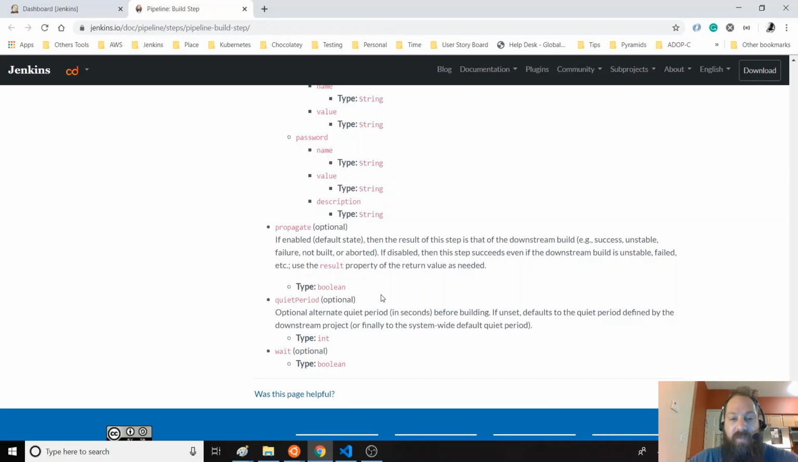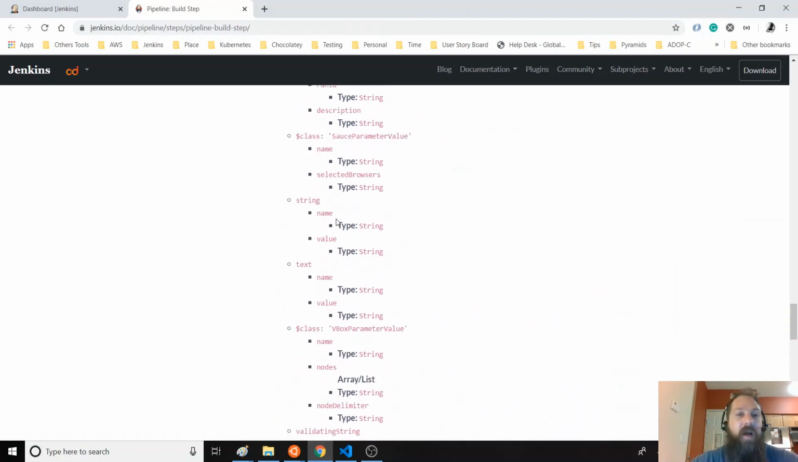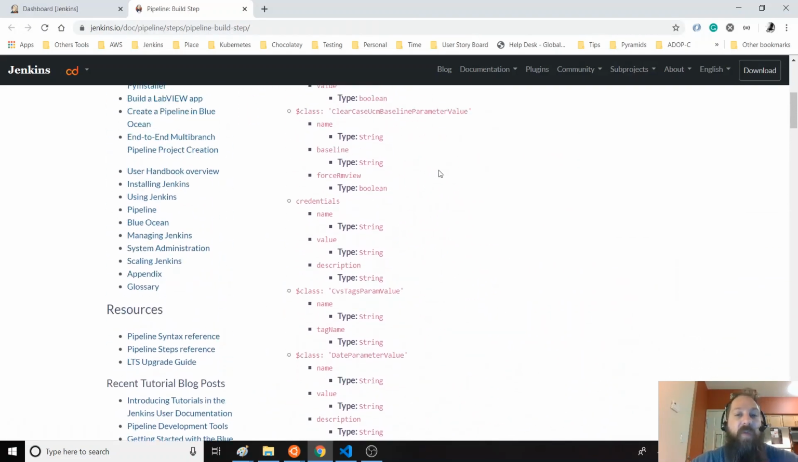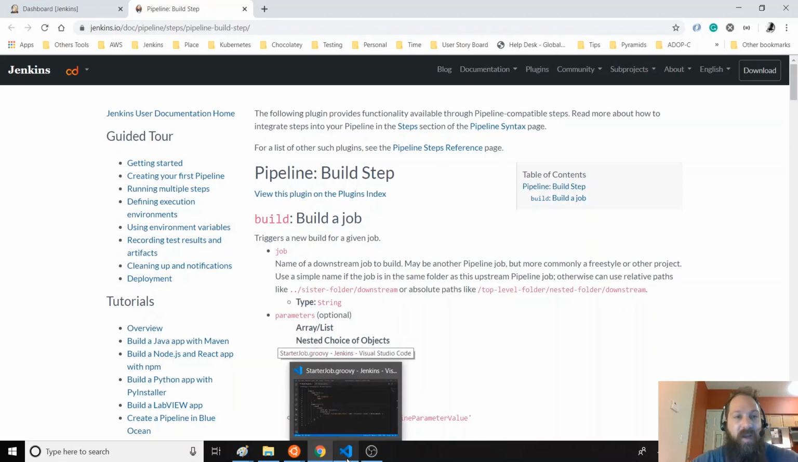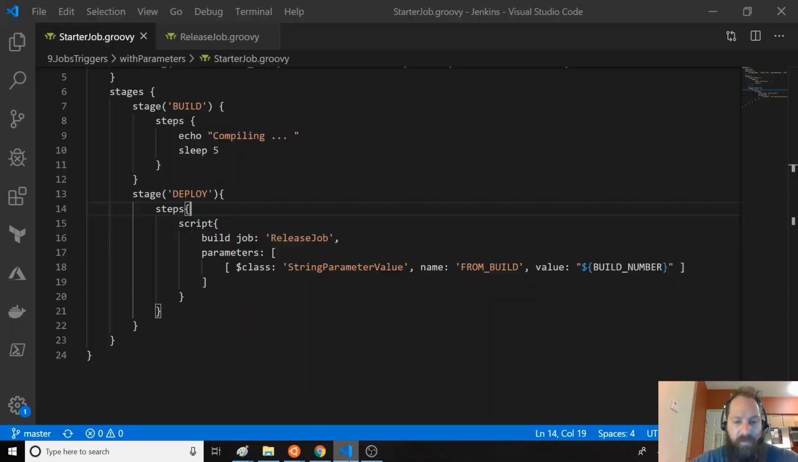Also, the quiet period is optional. All these three are optional; you don't have to use them. Quiet period is the amount of time in seconds that you want to wait before triggering the job. And then wait, if you are running multiple or parallel jobs and you want to wait for those to finish. I will provide this information in the video description, so don't worry about it. And let's start with our first job.